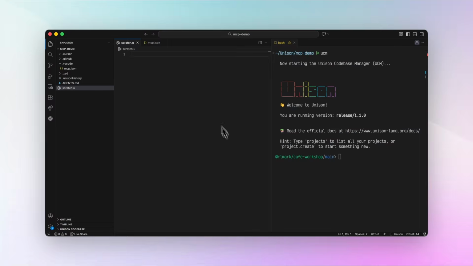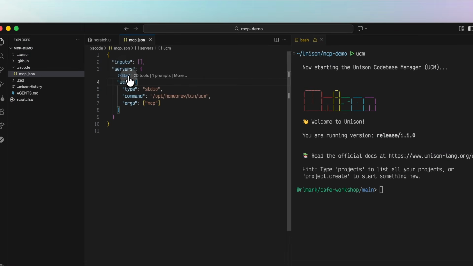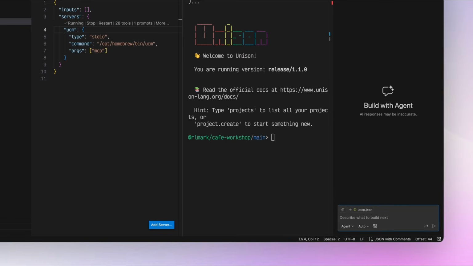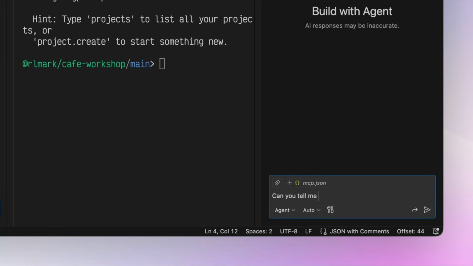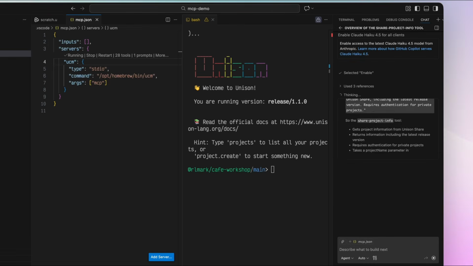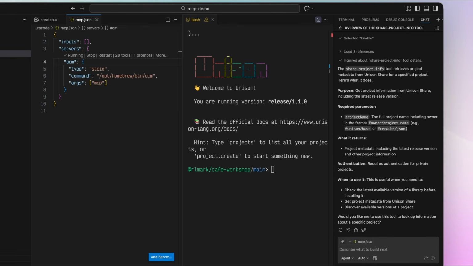There are also a few new MCP tools. The one I'm inspecting is Share Project Info for authenticated project info lookups. This tool lets you direct a coding agent to retrieve project information from your remotely hosted projects.